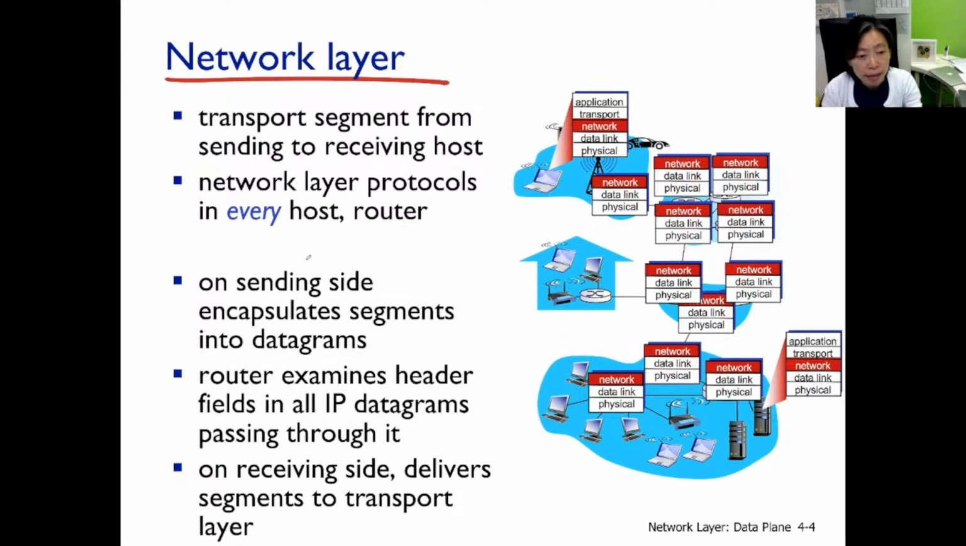Now to be exact, on the sending side, on the sending host here, the transport layer segments are going to be encapsulated into datagrams. A packet at the transport layer is called a segment. But when a packet goes into the network layer, it's called a datagram, and sometimes also called an IP datagram.